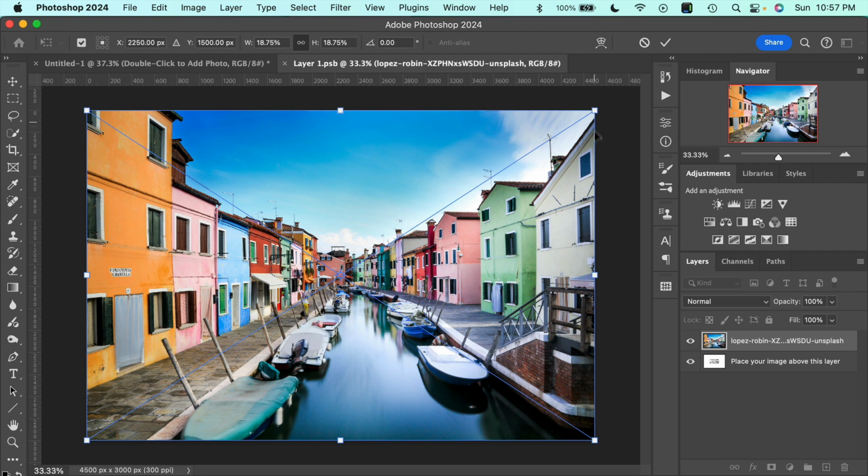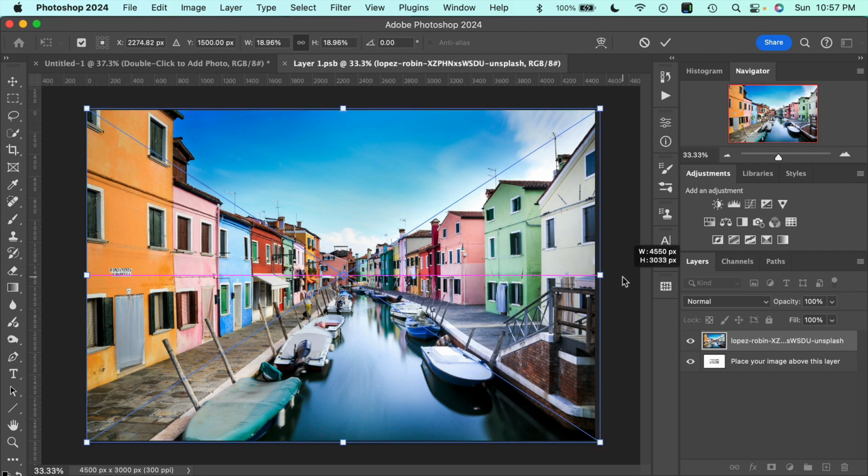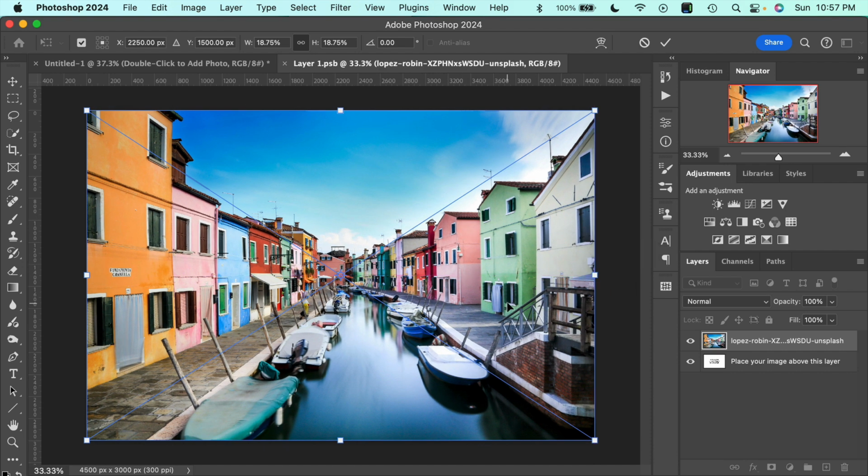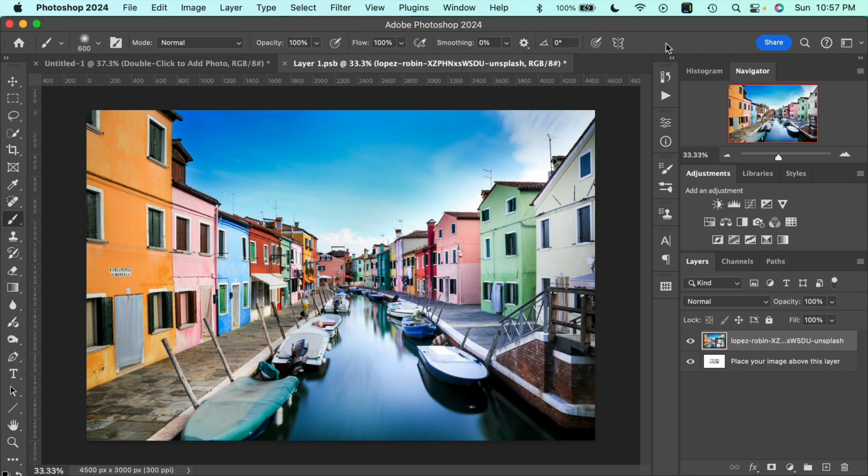Now we have these anchor points here so that we can adjust our image if we wanted to. You can stretch or reposition the image to your liking, and then when you're ready to finalize the placement of your image, just click on the little check mark here, and that places your image into the template.